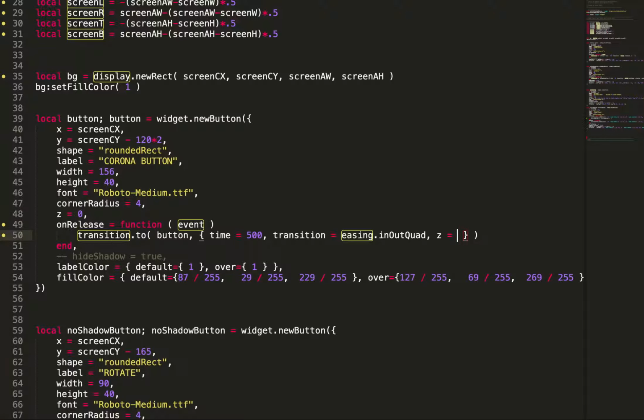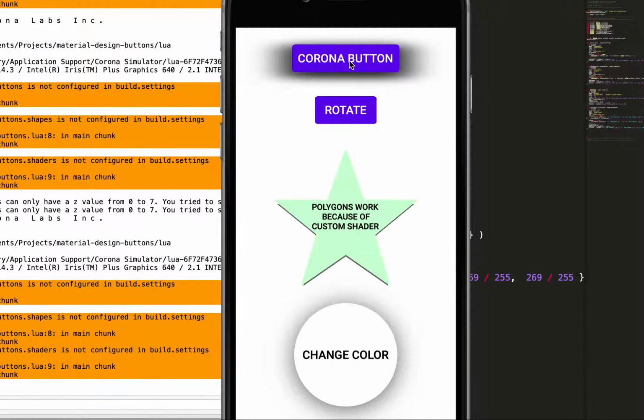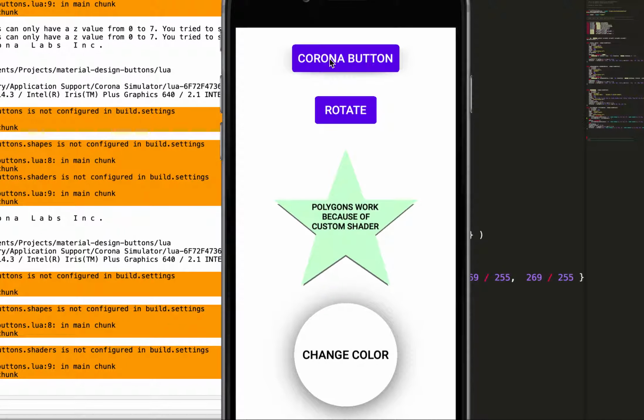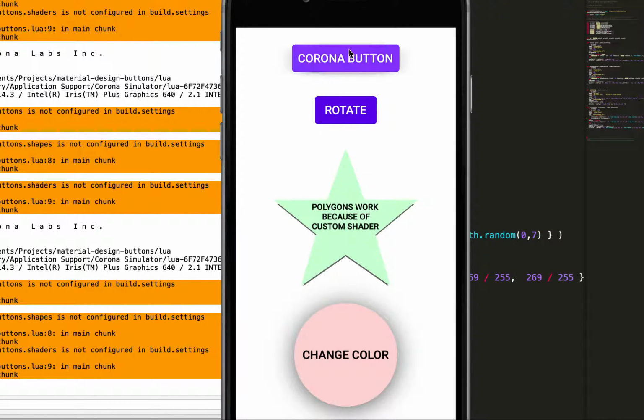So I can change this to like 7. Should be a little too intense, to be honest. If you really want it that much, I like 3. It's subtle. It's kind of a nice effect. We also could do like a random amount between 0 and 7. Why not? Every time I click it, it goes to a different amount. So that's pretty cool. So I'm sure you guys can do a lot of fun effects with that.